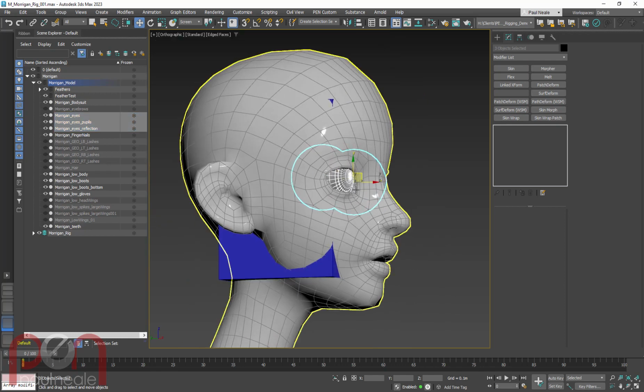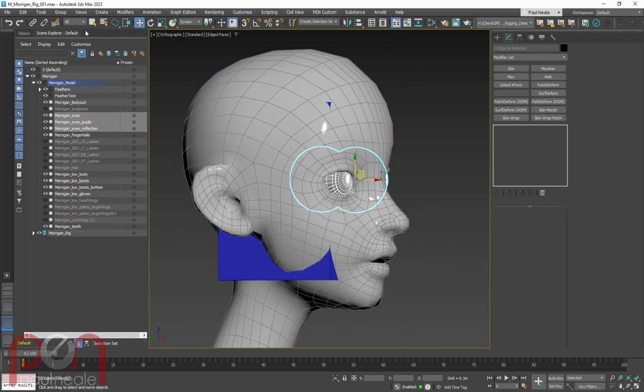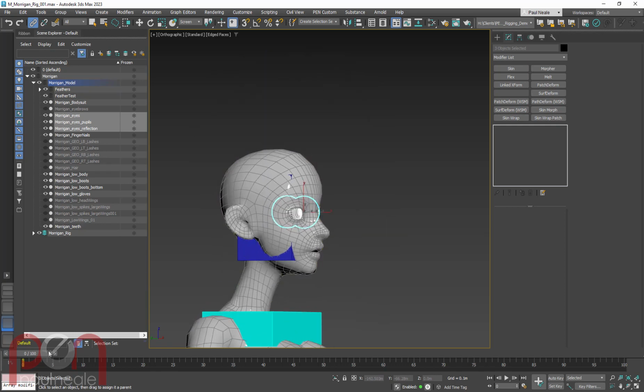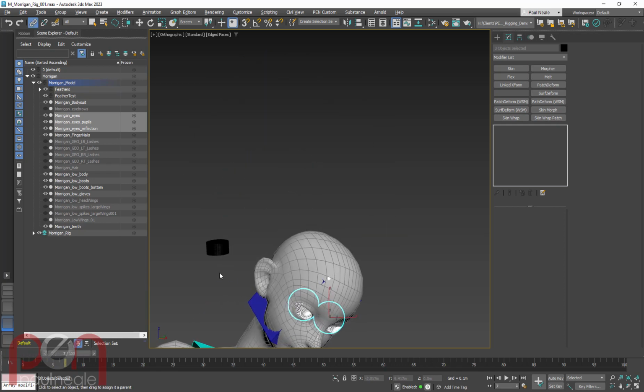So I'm going to unhide the rig. I'm going to take these eyeballs. I'm going to go to the select and link tool up here. Click and drag from the selected items now to the one I want to become the parent, and lo and behold, the eyeballs now follow along 100%.